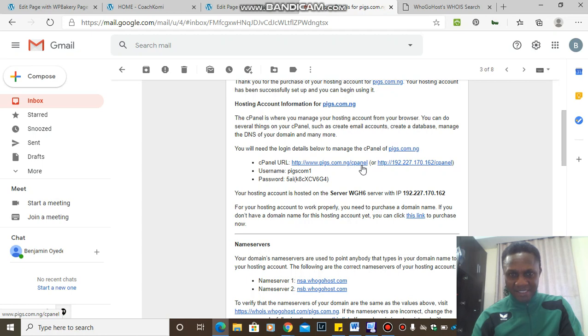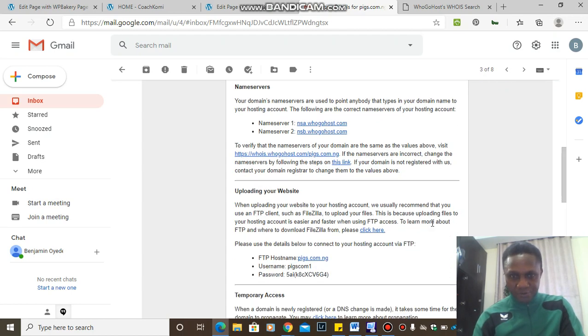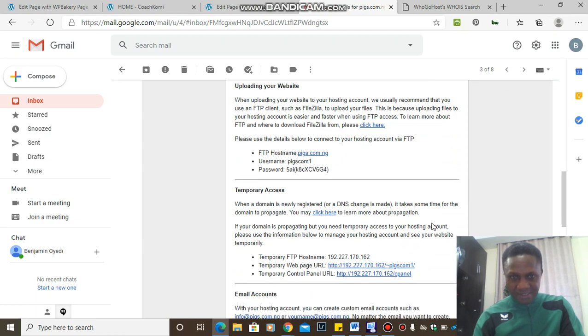This link that has the /Cpanel, or this is the IP address. This is the username you will use to log in. When you go inside, you can change this username and password. If you scroll down, if you registered the domain and hosting on two different registrars, you will need to carry this one the hosting company gives you and point the domain to it. I'll do that in another video. So these are the details. It is repeated here again.